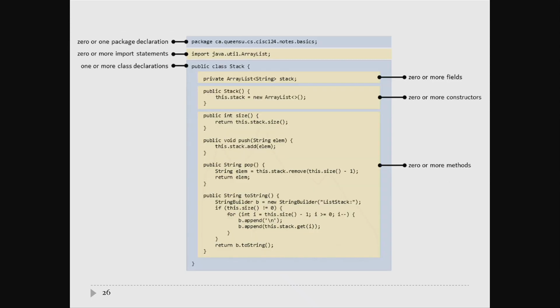Here's a picture of what a class looks like. If you're reading the notebooks, you've seen this class. This is the stack class. I don't care how it works right now. We just want to look at the structure. But when you open up a Java file, this is what you typically see.